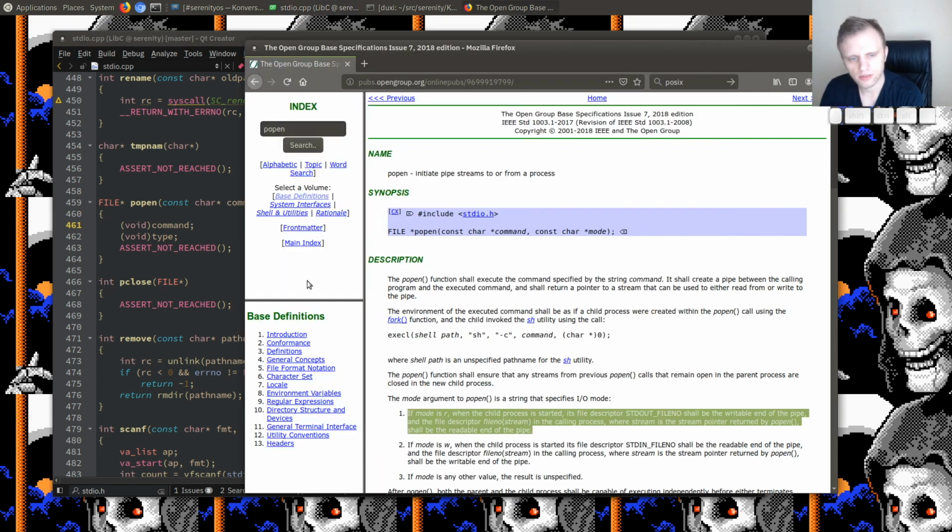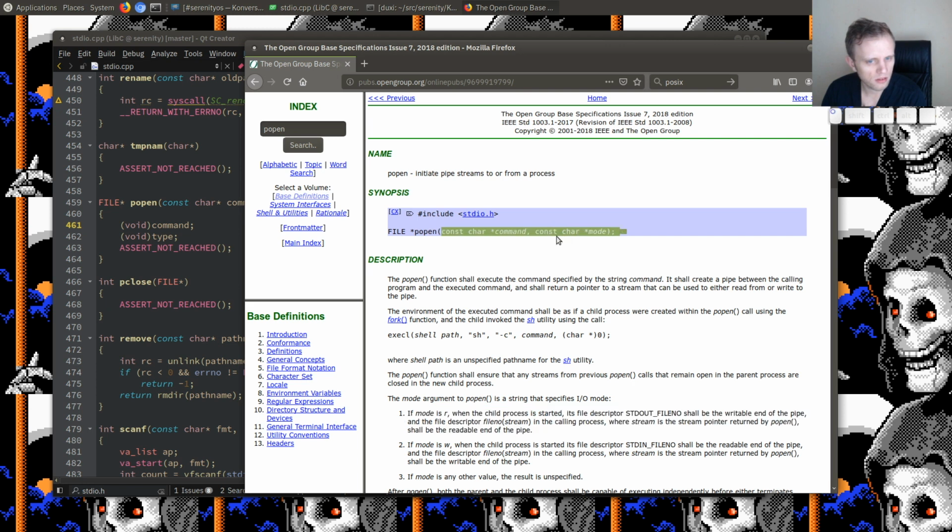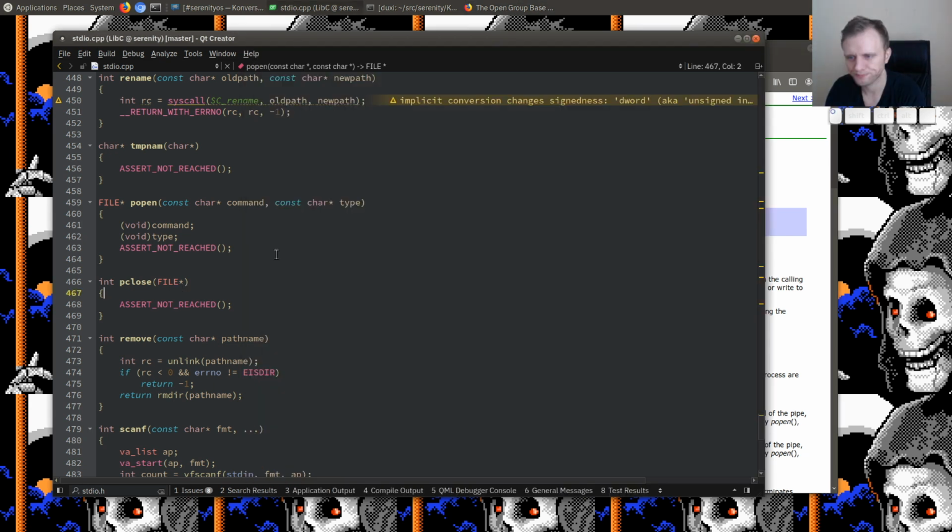I guess we can just start right away. So what's it going to have to do? I guess it's going to have to create a pipe and then fork and then exec this command. But first it will have to set up the pipe based on the mode string, and then fork and then exec. Right.